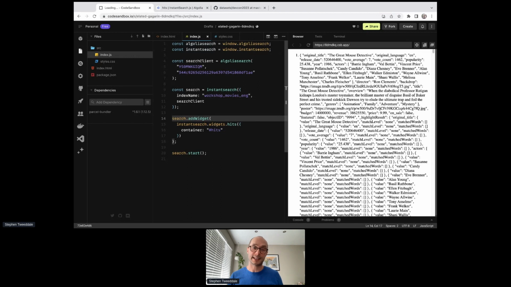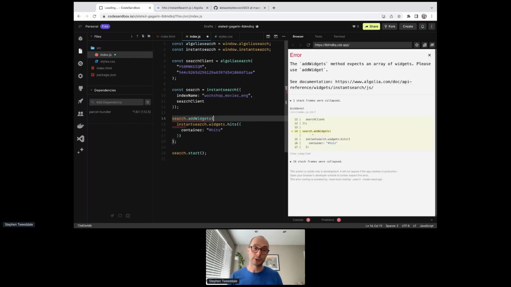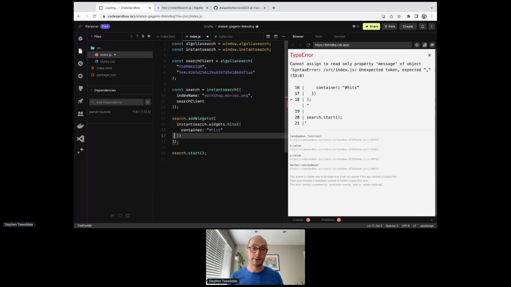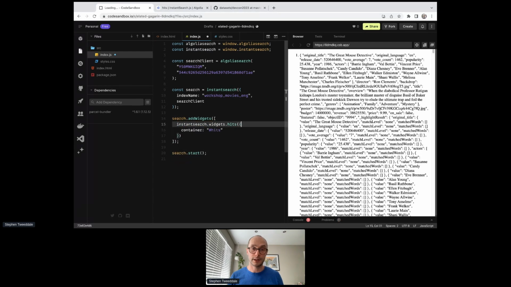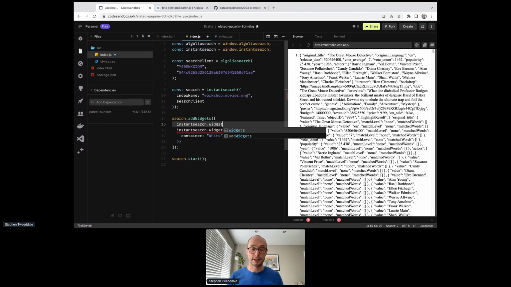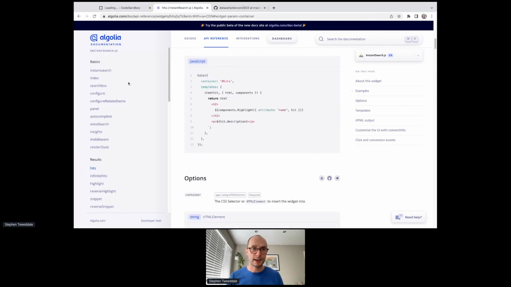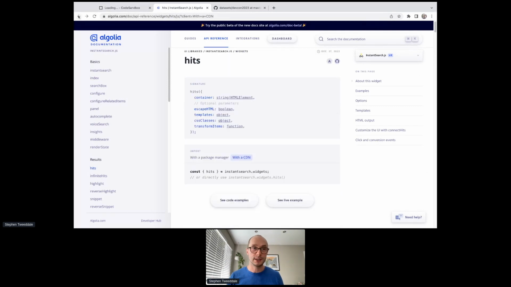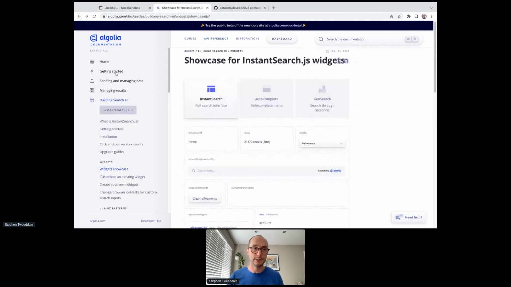What we can do is let's add a second one. So I'll change this to a plural version of the method. So we've got instant add widgets, and then we can add another one before. So instant search widgets, and then again following that same pattern of going, how do I figure out what it is I need, and go back to the widget showcase.